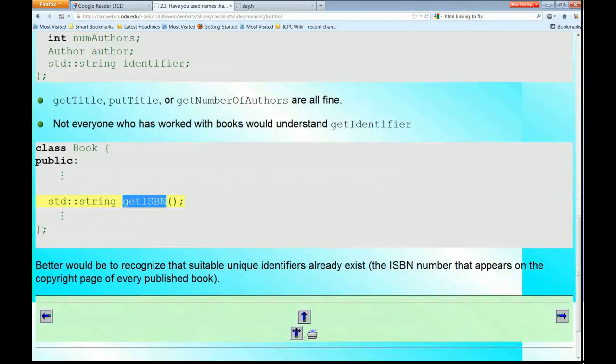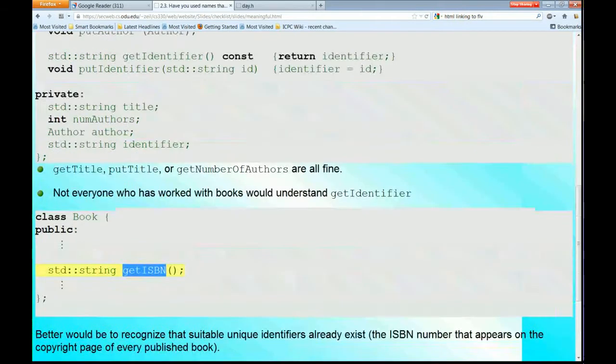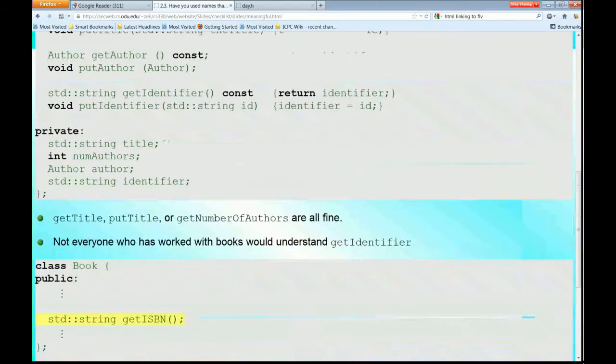Because that idea of an ISBN is meaningful to people who know books, while the generic notion of an identifier does not carry that kind of meaning. So you might have intended to use the ISBN for this identifier all along. In fact, I'm rather assuming you did.